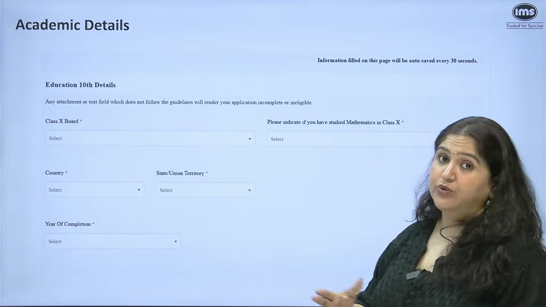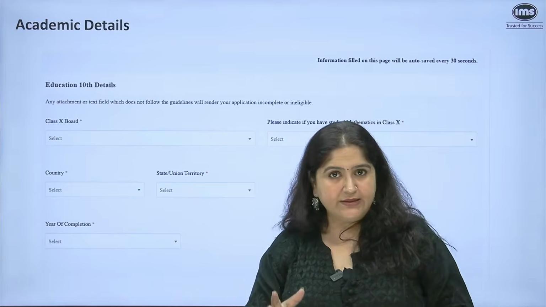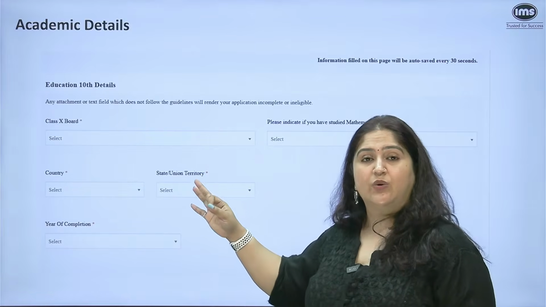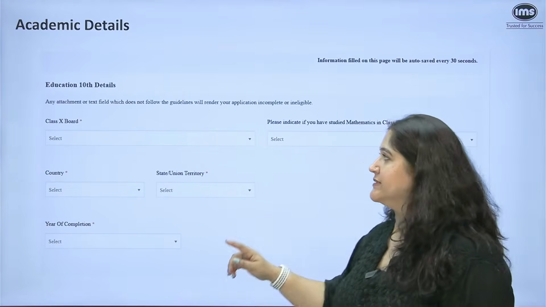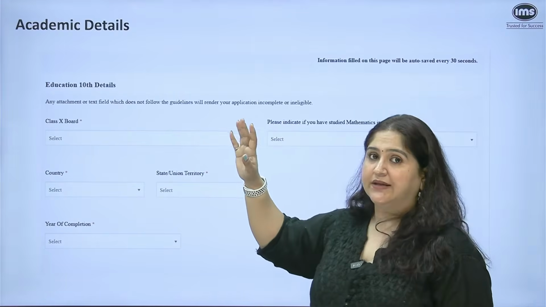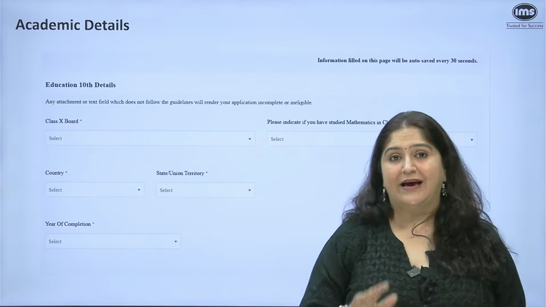Moving ahead, now your academics. So now we are done with your personal details and your parents' details, and this is the third section we are looking at, which is the academic details. And now we are looking at the 10th education details. Okay. So here they would first ask your 10th board. They would ask you if you are a mathematics student.